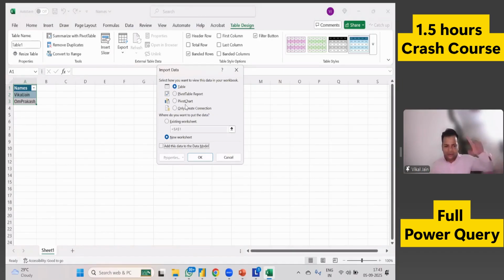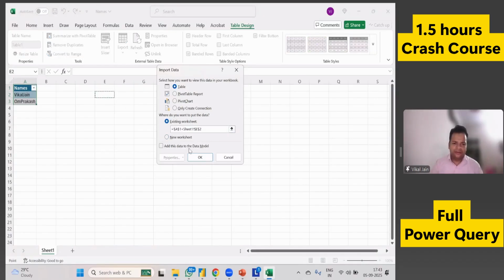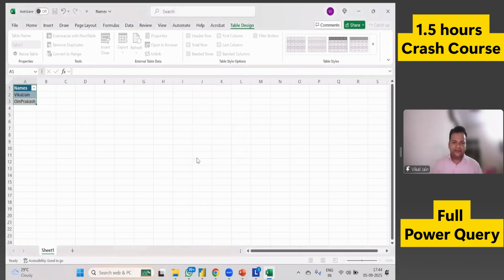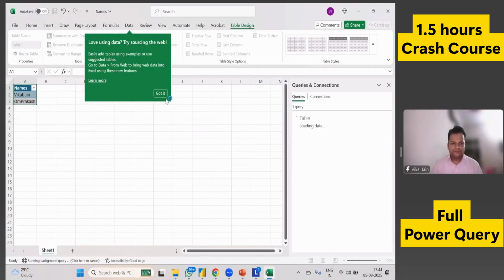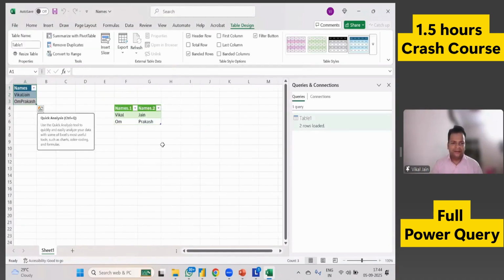It means I don't need to load the data into the Excel file. I can simply create the pivot table from the data also. So here we have an existing worksheet. Now let's say I'm going to load my data here, and okay. My data has been loaded.